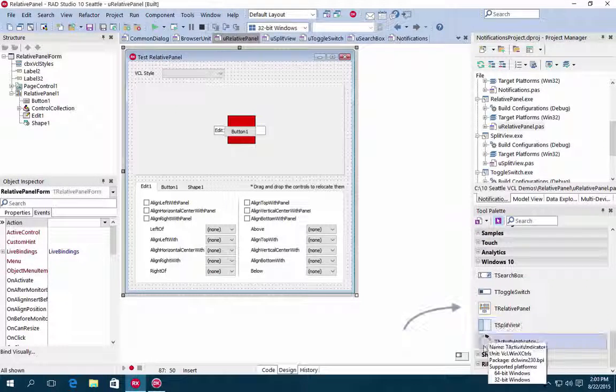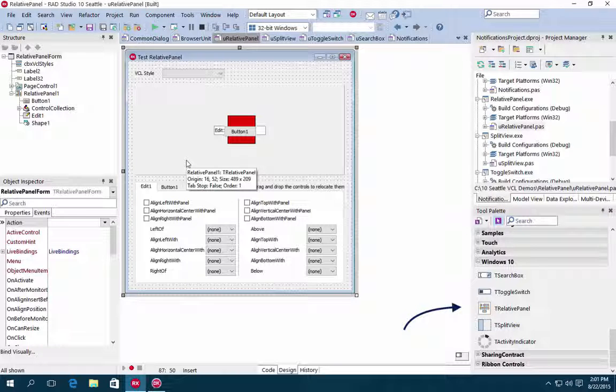RAD Studio 10 Seattle includes many new VCL features. Included with this release are 5 new VCL controls. These controls were specifically designed for Windows 10 with full support for the new Windows 10 styles, but also support other versions of Windows.